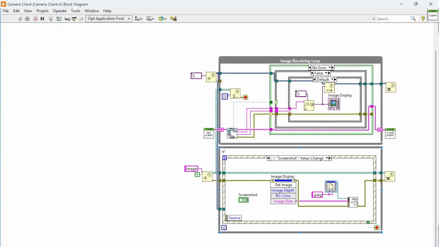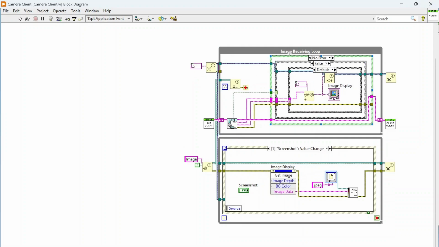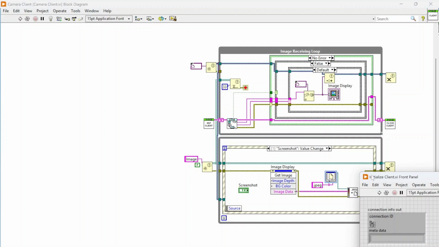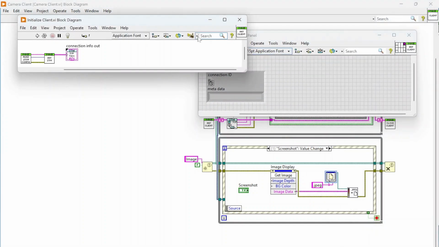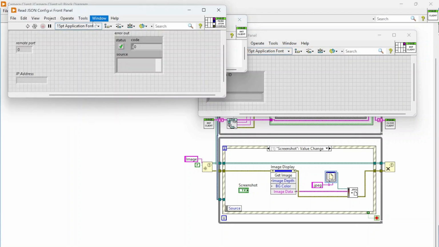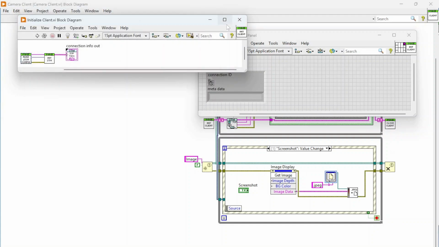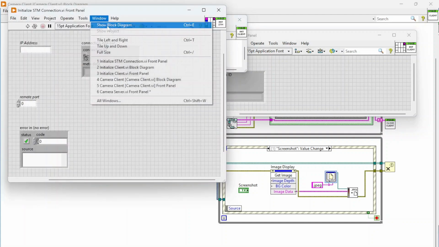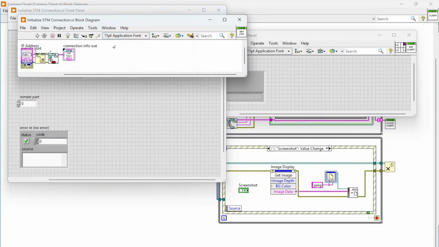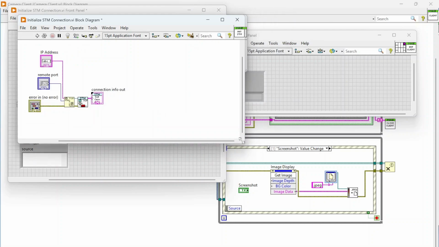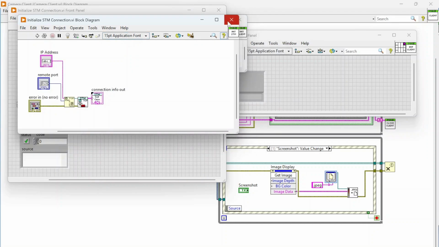On the client side, we have 2 loops. So we have this image receiving loop. When we initialize the client, we do have a config file for this. The config file just stores the IP address or DNS name of the server that we want to connect to and the port that it's listening on. So it's just looking there. That way we can adjust this on the fly. And then this initialize STM is doing the actual initial attempt to connect. So there's that.